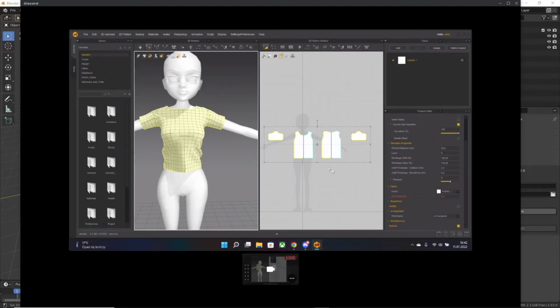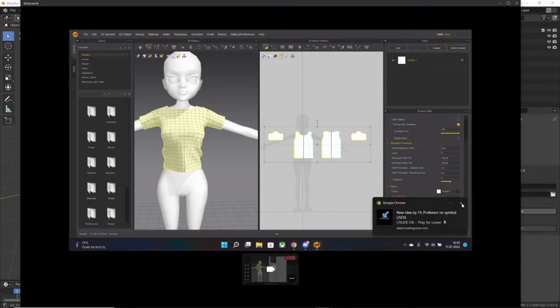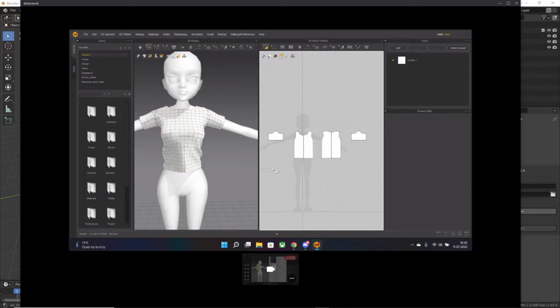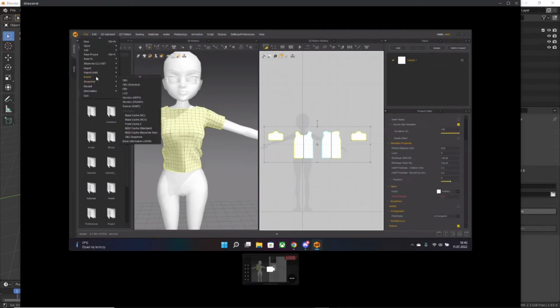So if there's something that's not clear or something that you want to know specifically, we can cover that in another stream or another video. Exactly. This is just a live stream to see what people want to see from our live streams. Okay, so let me just close this. So we can just select everything, every pattern that we have here, and just export.